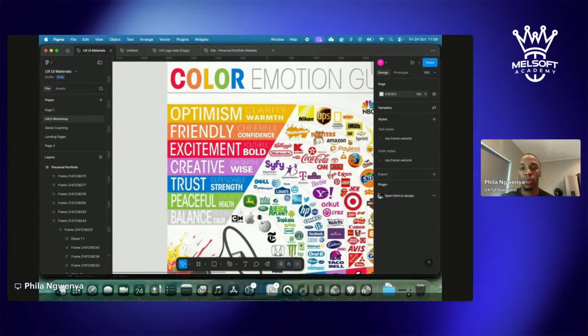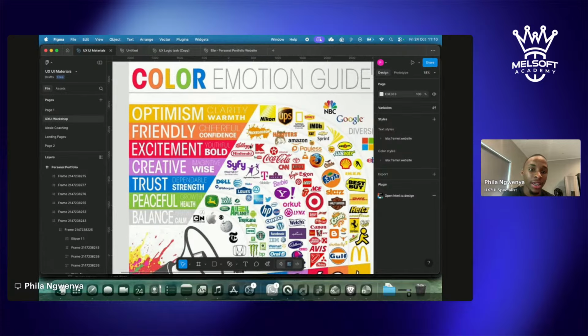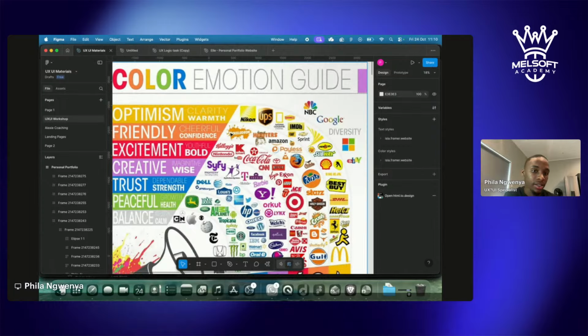So these brands communicate optimism and clarity and warmth. This is the color yellow. This is what the color yellow communicates, right? Then for the friendly apps, we have Nickelodeon, which is a channel for kids with fun shows.